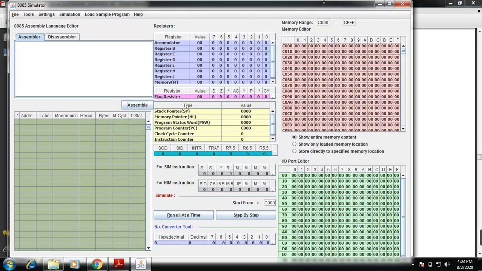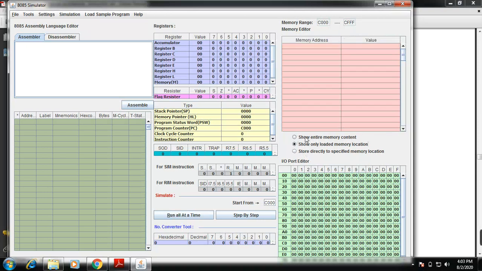Next, this is the memory range. The total memory range is starting from C000 to CFFF. So this is the entire memory content. Suppose you want to load a memory location, go to the store and directly view the memory location. If the user wants to assign some memory address, here you can put the memory address and also give values.